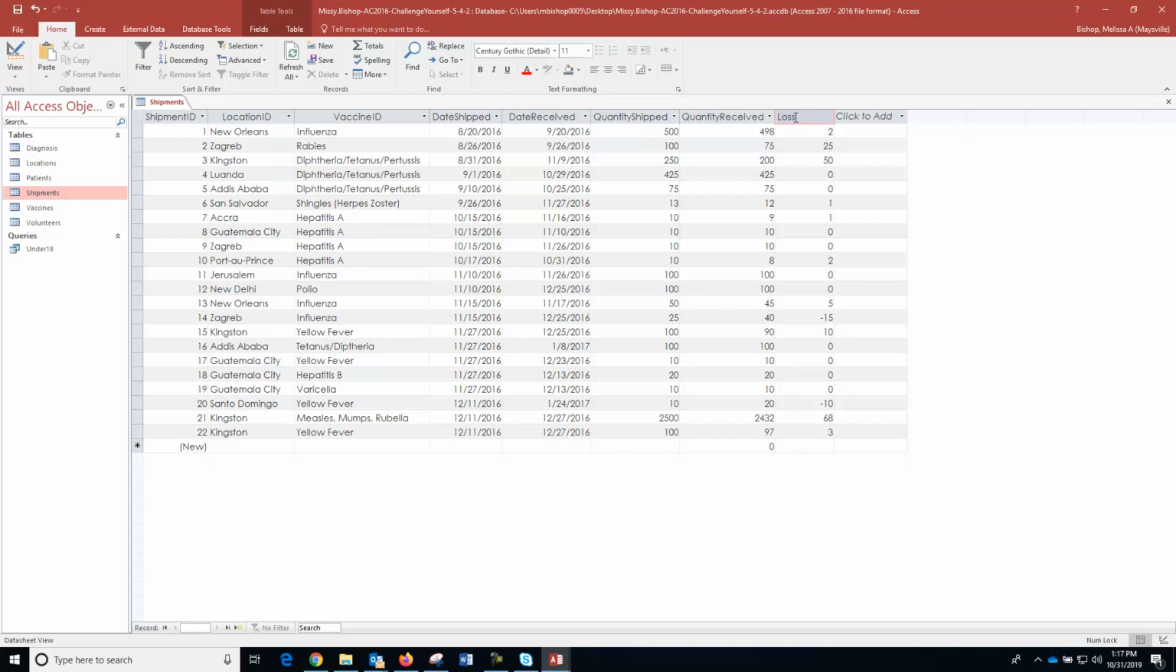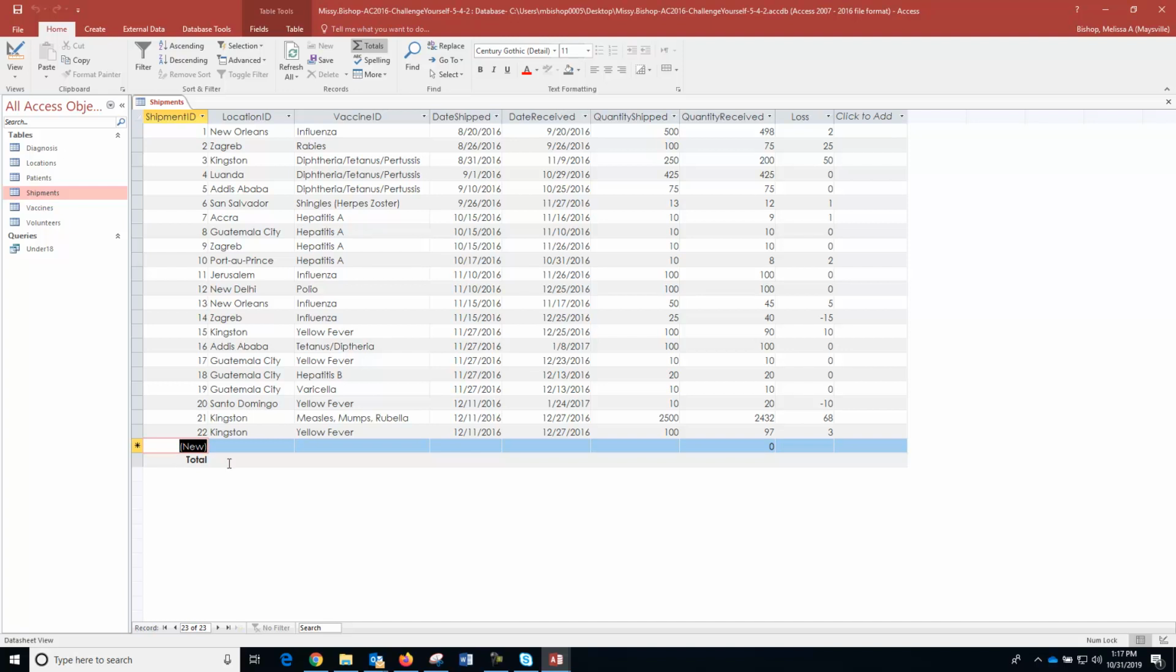Okay, so the next thing we want to do is display the total row. To display the total row, I'm going to click out of my loss field, and I'm just going to click down here at the bottom, the next blank record. And in the Table Tools, or I'm sorry, on the Home tab in the Records group, I'm just going to click Totals. And that puts the totals line in for us.